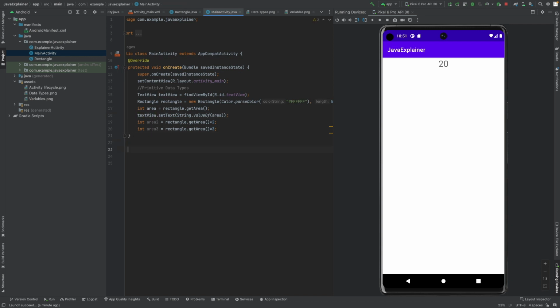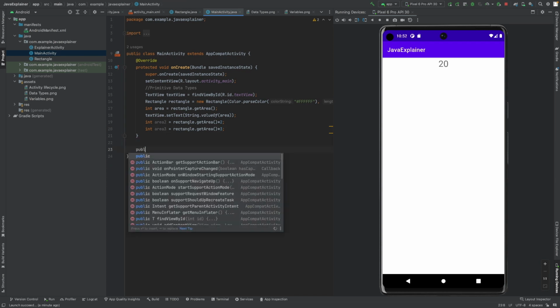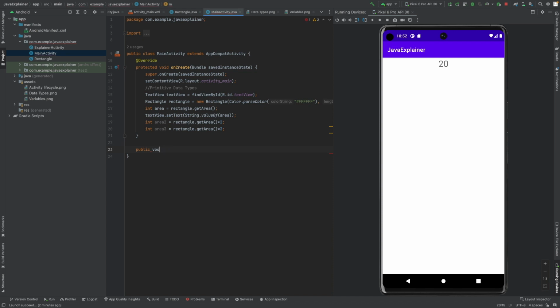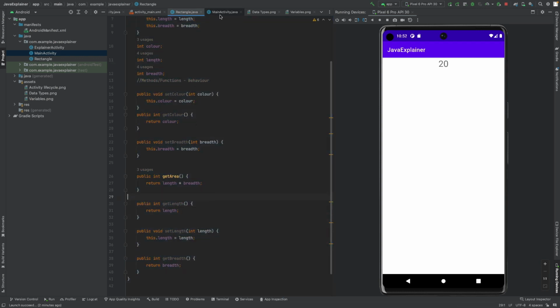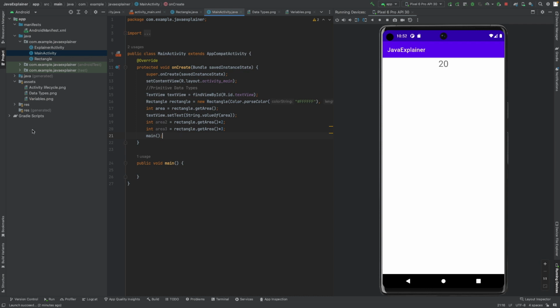You can also define a method here in the main activity, maybe public void main. There is a default main method also in a class, but here we won't use that, okay. And here we can call the main method also. Now you will be wondering what this void and public and all mean. So public means that this is accessible everywhere. Like we can use this anywhere in the main activity or the explainer activity, anywhere we want to, okay.